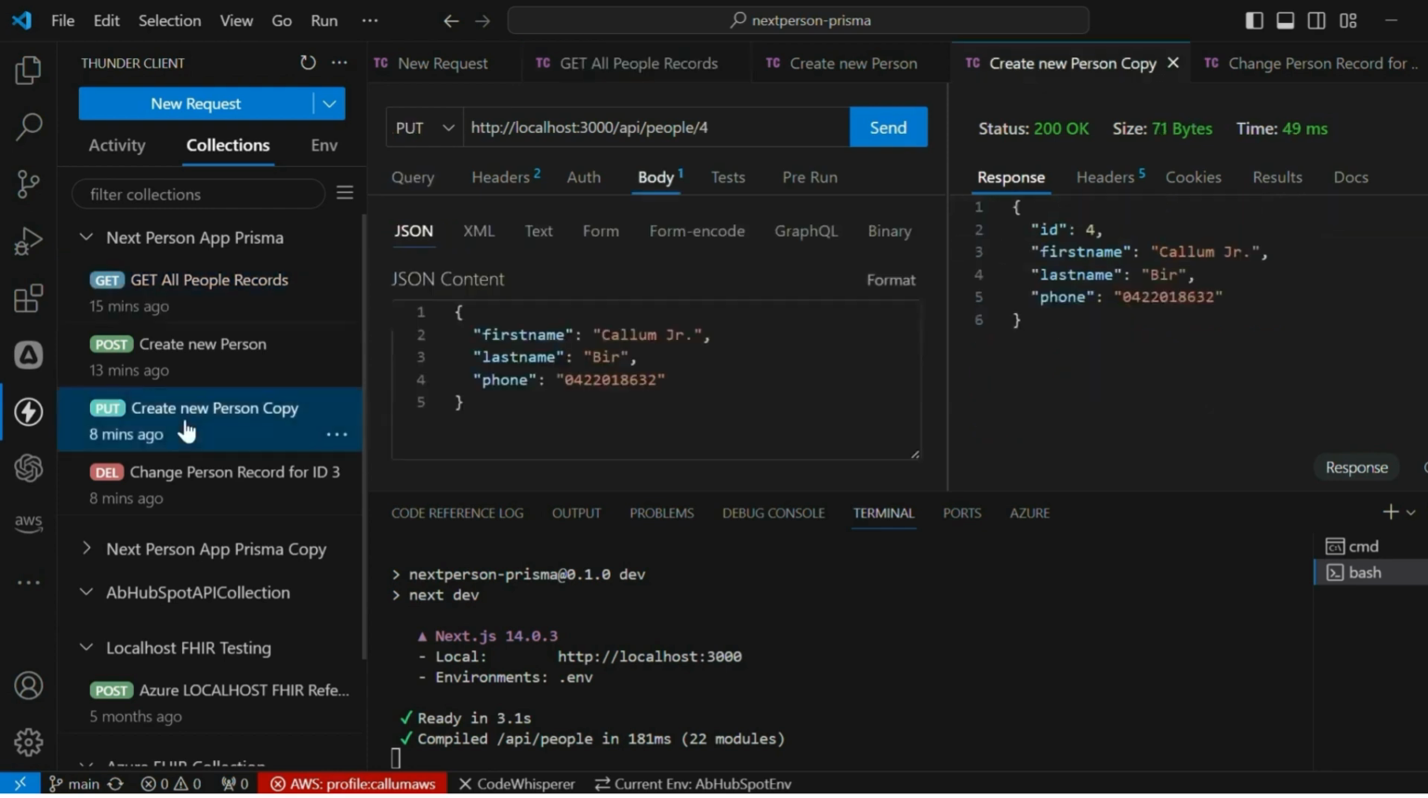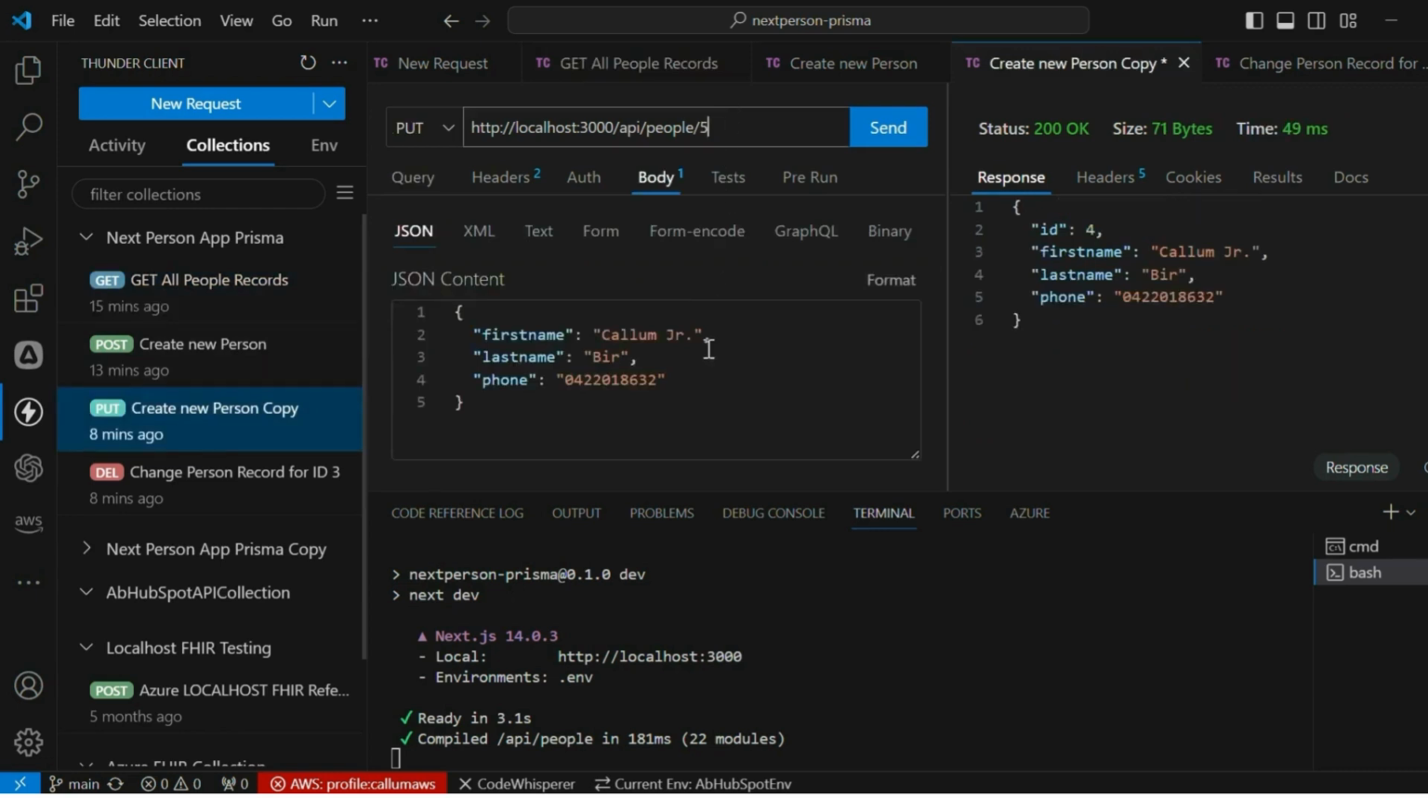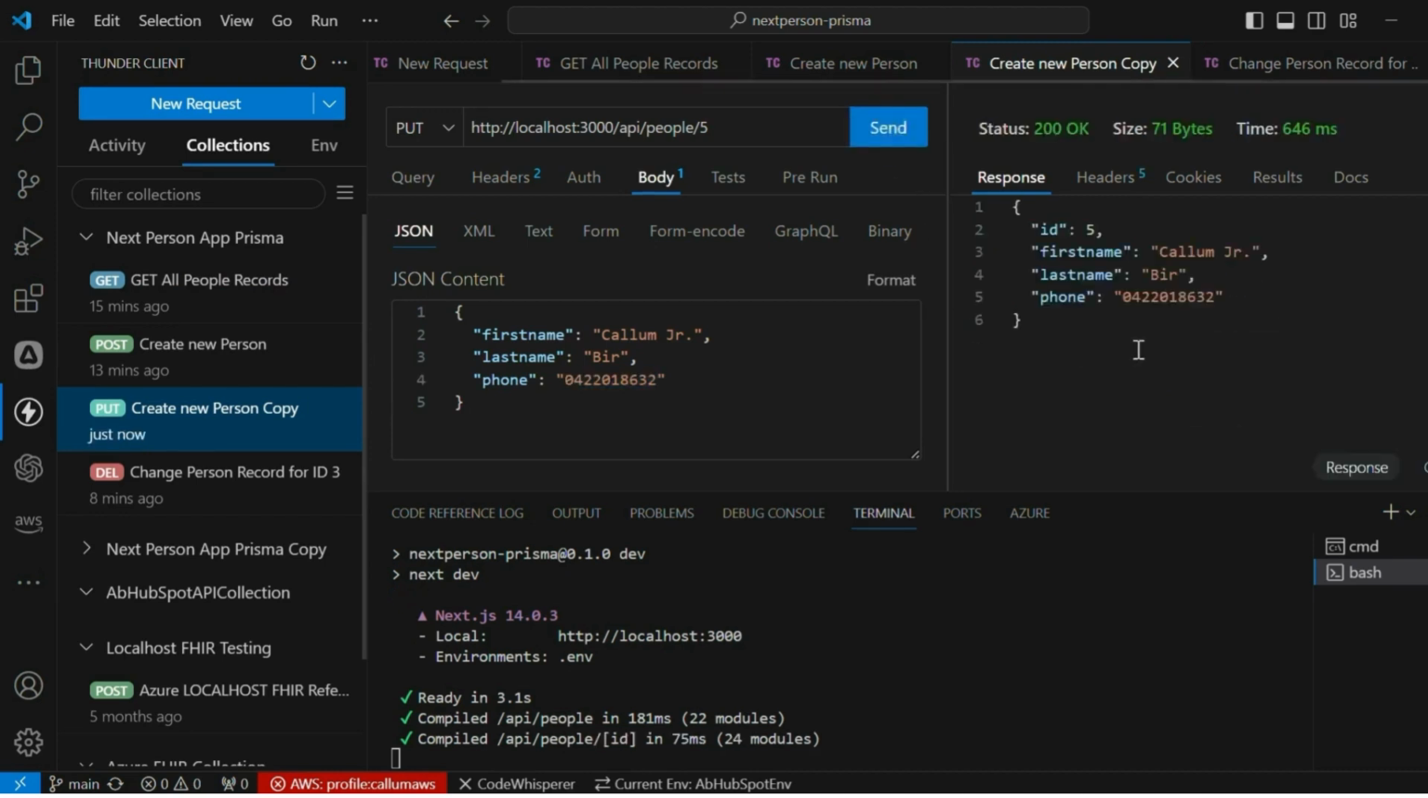Use the PUT method to do that. Look at the JSON body. What I've got to do is pass the ID of number 5, which is the latest record, just to double check that it's number 5. Yep, it's number 5. So let me click on PUT. So I want to change record number 5. For record number 5, I want to keep the same first name. I want to keep the same last name, but I want to change the phone number to my current mobile phone number, 0422018632. Let me do a send, and let's see what happens.